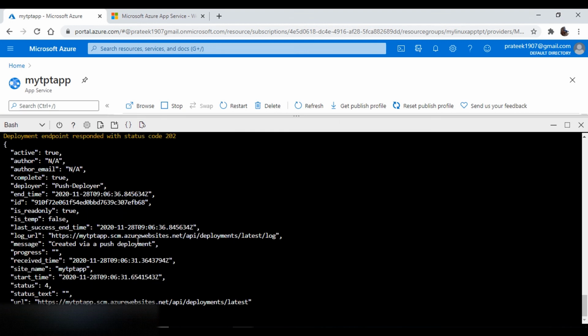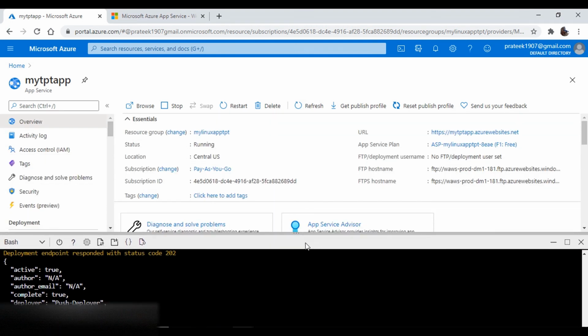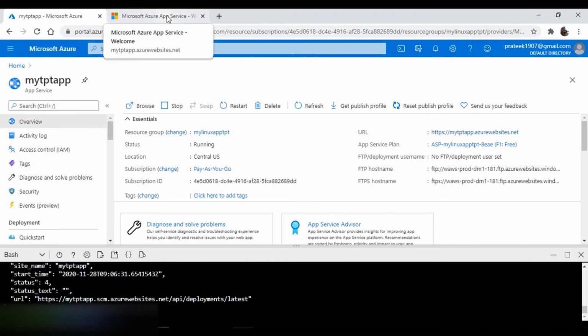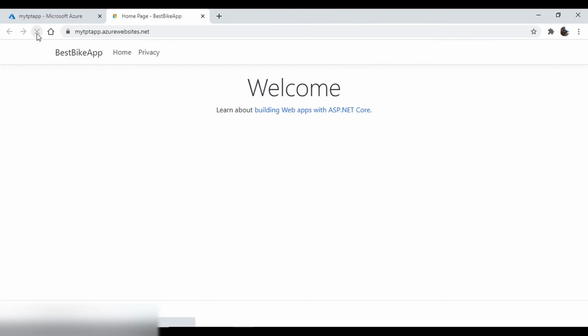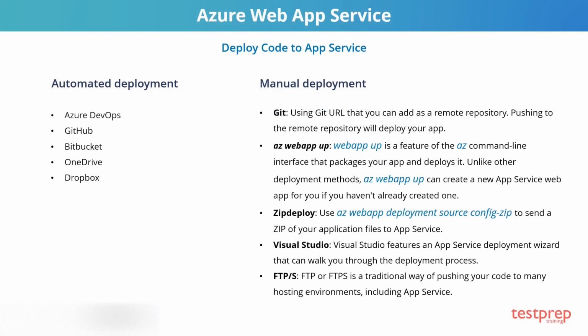Once your app deployment is finished, you can go to our app URL, and you will see that your app is up and running. The other methods for deploying an app on Azure App Service can be divided into automated and manual deployment methods. You have several options available, like GitHub, Dropbox, Visual Studio, pushing through FTP, etc.